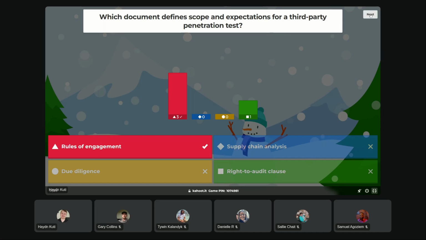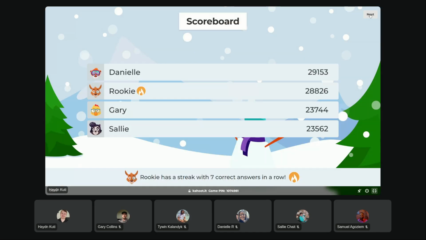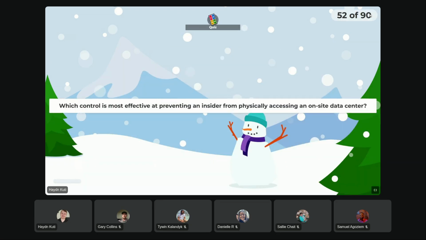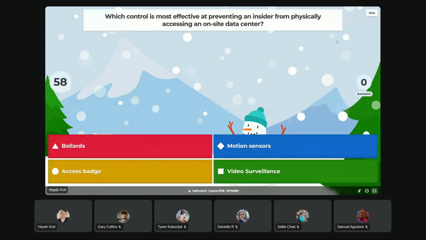Excellent, guys. Which control is most effective at preventing an insider from physically accessing an on-site data center? Bollards, motion sensors, access badge, or video surveillance?